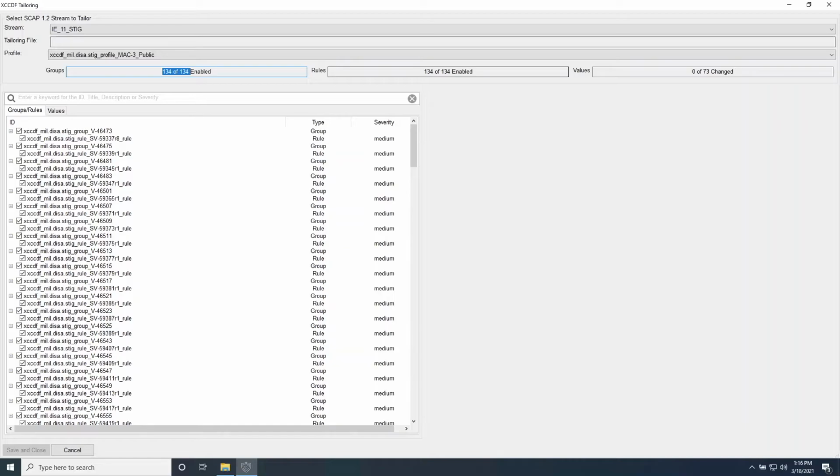Groups and rules in SCAP generally assume there will be fewer groups than rules, but in the DISA STIG SCAP content, rules and groups are kind of in a one-to-one relationship. And for the values here, you can see there are 73 values that could be changed. So far, we've changed none of them.